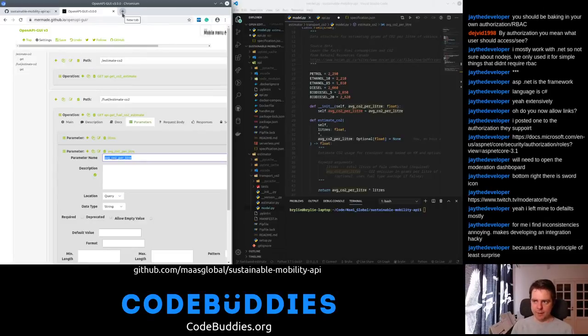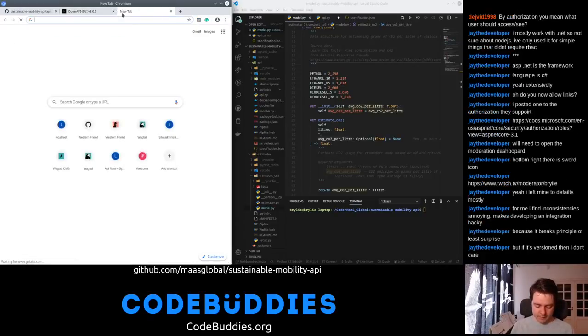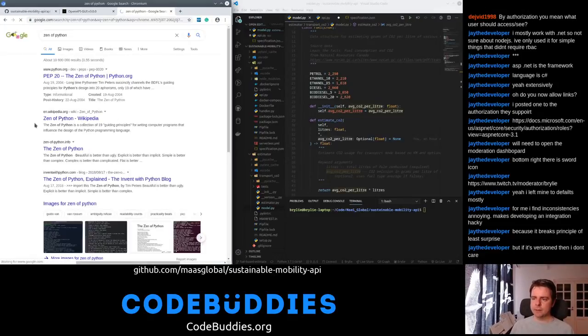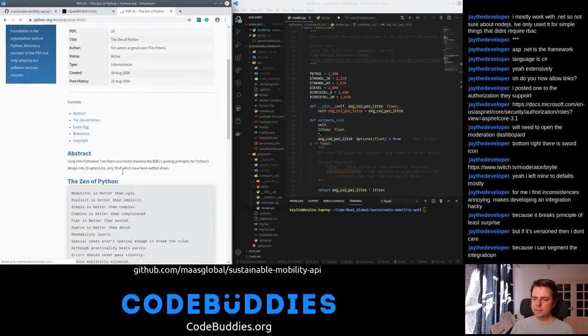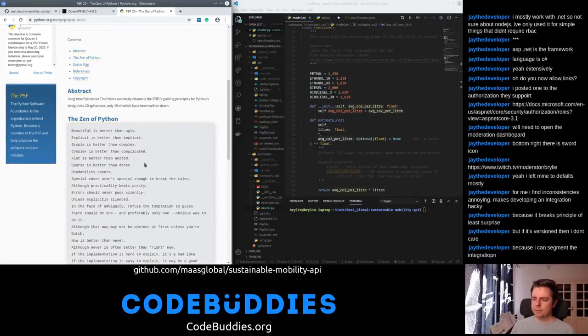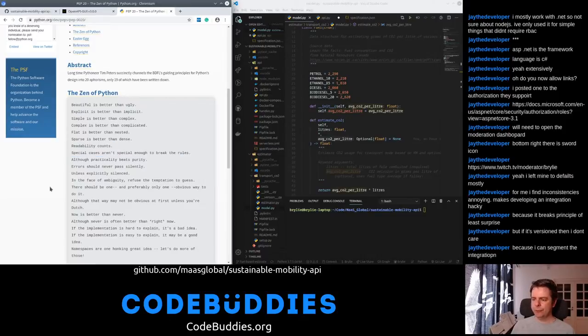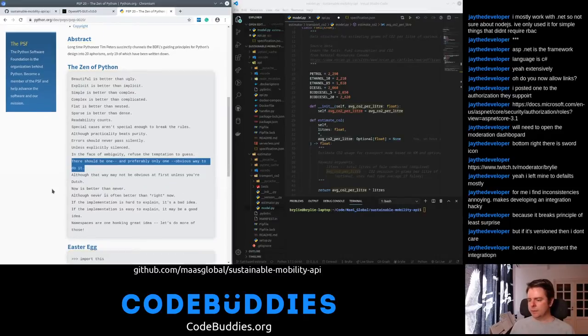I'm a pretty firm proponent of the Zen of Python and a lot of the things it describes. And I think it basically says consistency is important. Does it say anything about consistency? Special cases aren't special enough to break the rules. One preferably, only one obvious way to do it, so that's kind of a principle of least surprise.